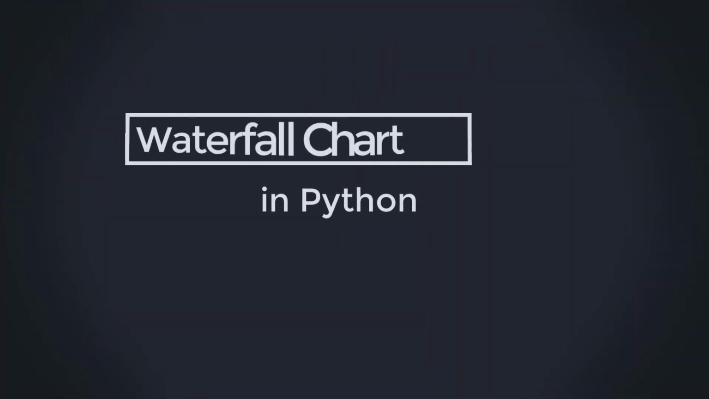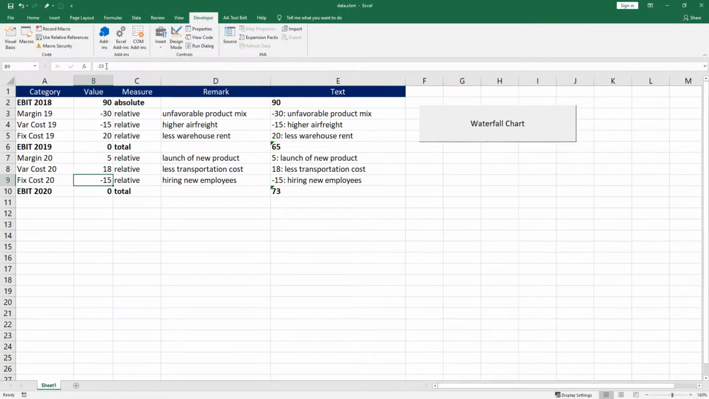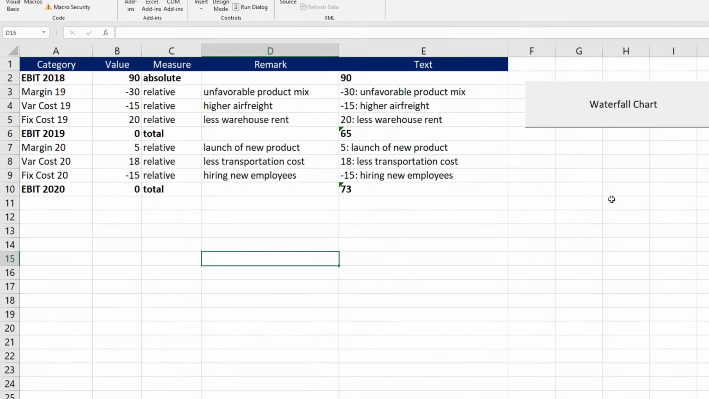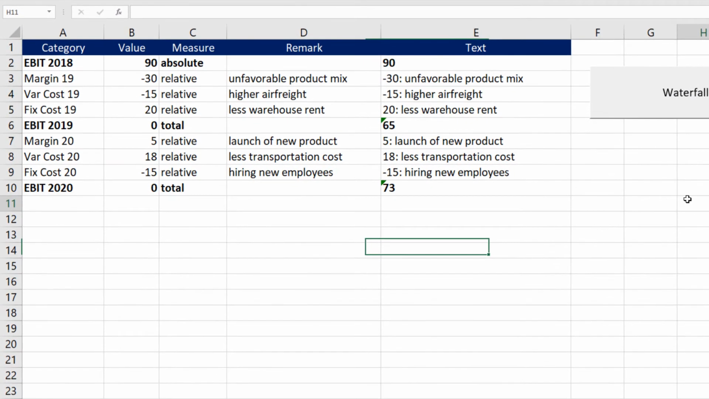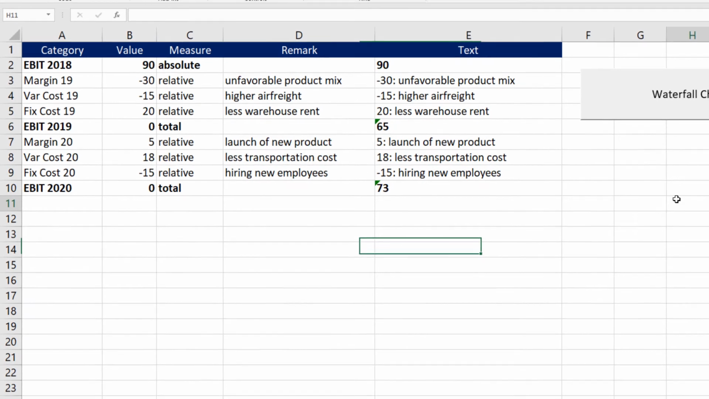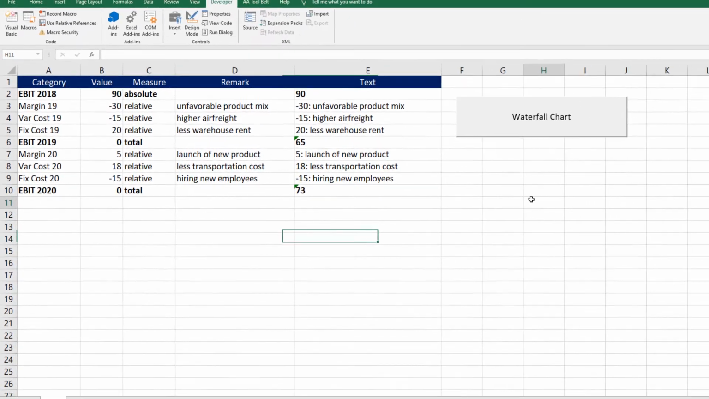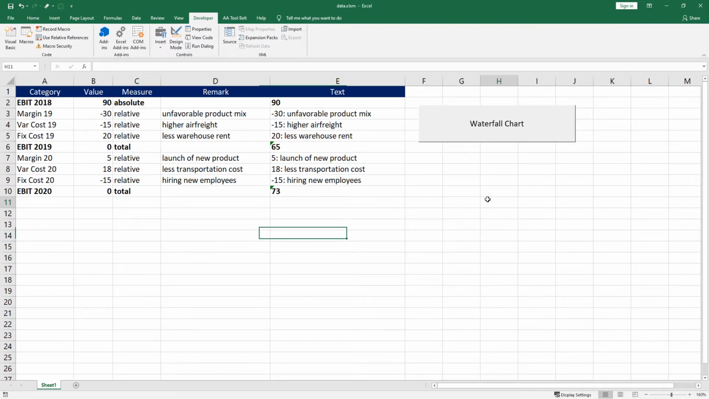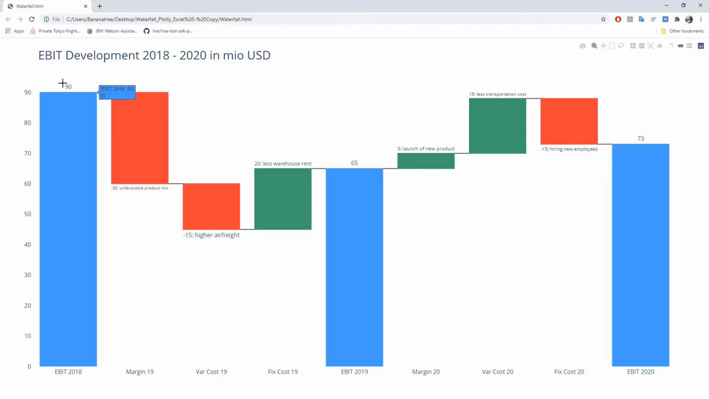Hey guys, in this tutorial I will show you how to create a waterfall chart in Python by using the library called plotly. The data is coming directly from an Excel file. In this example, we can see the changes of earnings before interest and taxes, so in short EBIT, from 2018 to 2020. The explanations for the changes are also coming from the Excel file and are displayed outside the boxes.